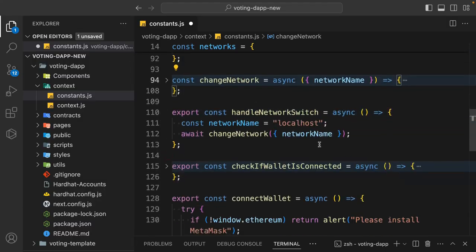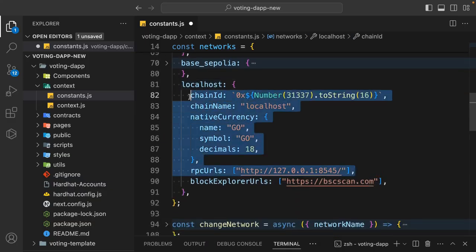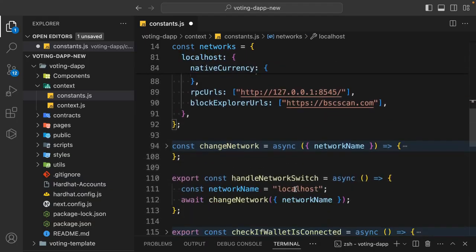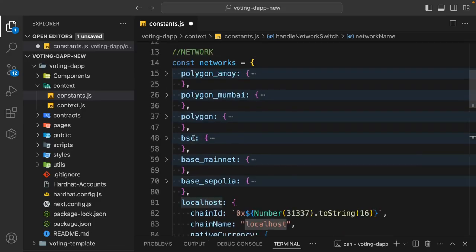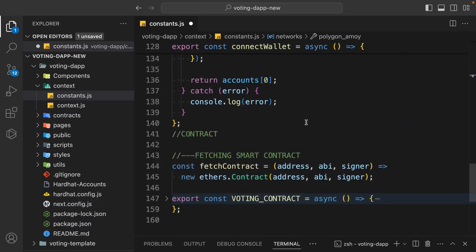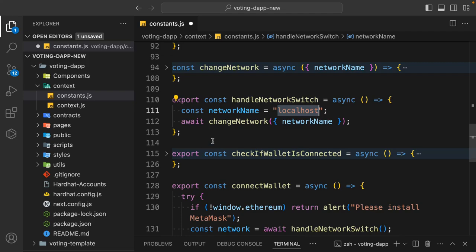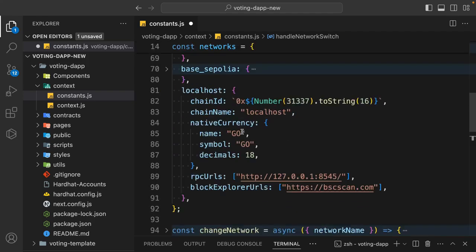All you have to do is provide the relevant network name. If we want to connect with localhost, then that's the network name we have to provide, because I have already done the configuration here. So simply copy the name, and that's what you provide. If you want to go with the mainnet, Binance or Polygon, all you have to do is copy the name and provide it here. It will automatically connect to that specific network. So that's the configuration for the network.